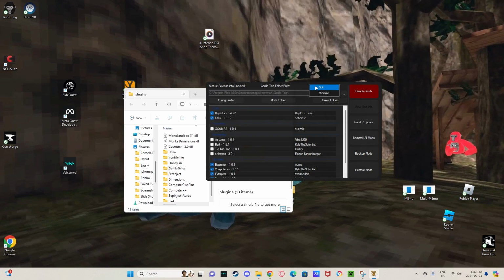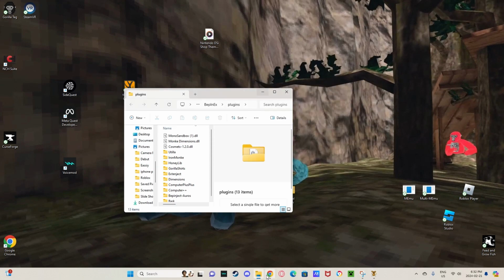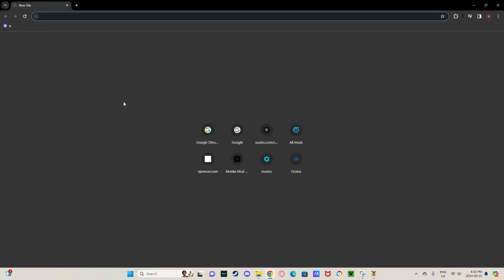The best mod menu I recommend you to get is Bark. And if you want to know how to get it, I'll put my Discord link in the description too. Oh wait, no. Actually, no, I won't.